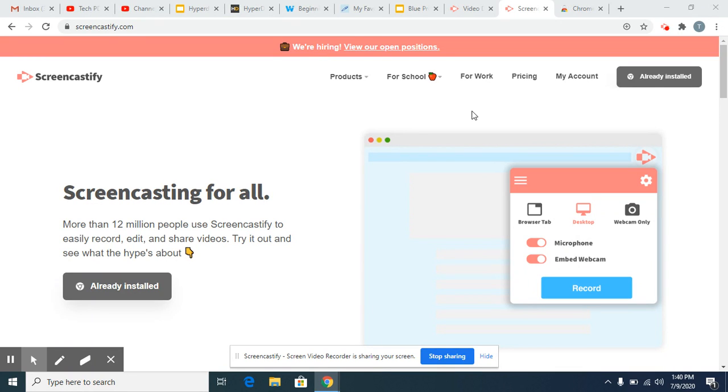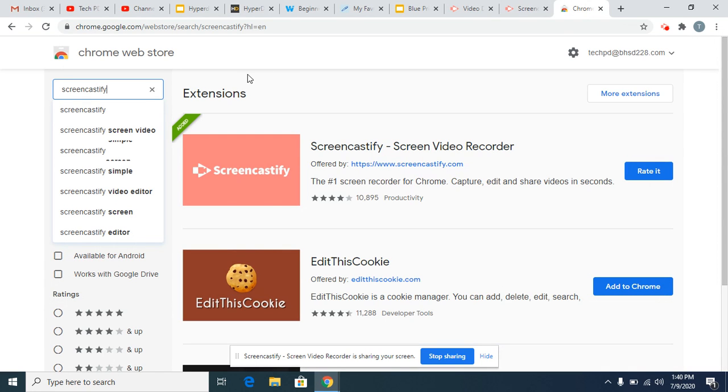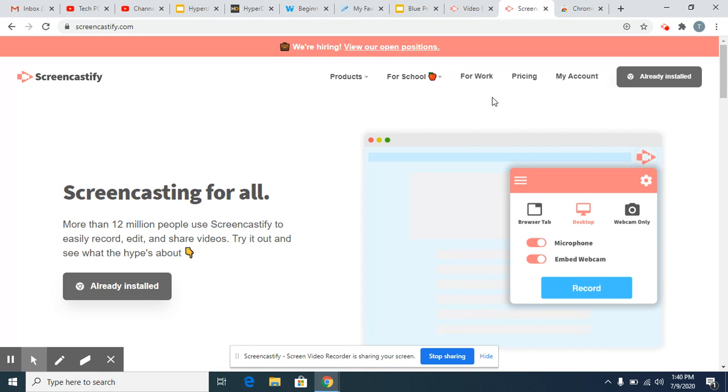I'm going to be talking about Screencastify today, and this is just the basics of how to get started. When you want to start using this, you would go to the Chrome web store and add it as an extension. You would just say add to Chrome, and you can see it's up here for me. And when you go back to this main screen here, it shows that it's already installed.